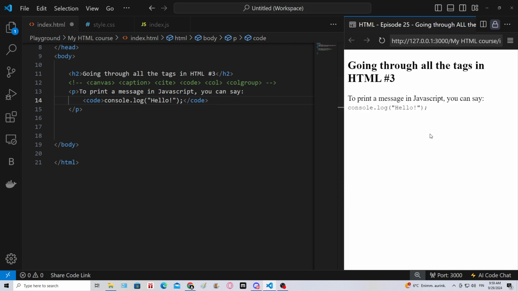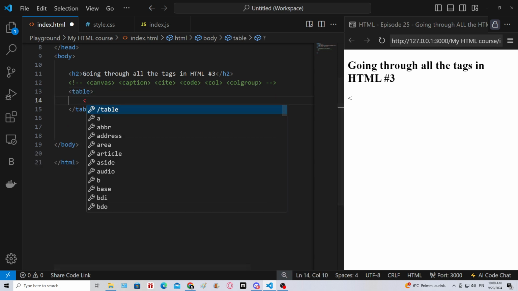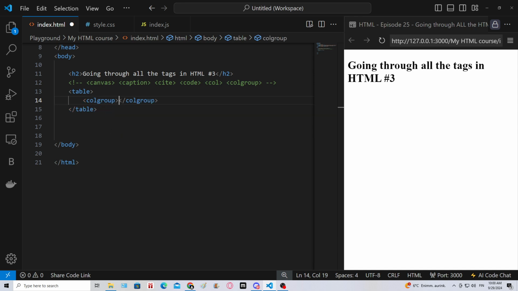So that's pretty useful. Alright, let's go to the col tag. The col tag is used within HTML tables to define the properties of one or more columns. It doesn't have to have content, but is used to style or set attributes for table columns. So, let's create a table with a colgroup. I'm gonna go through the colgroup and the col tags in this same one.